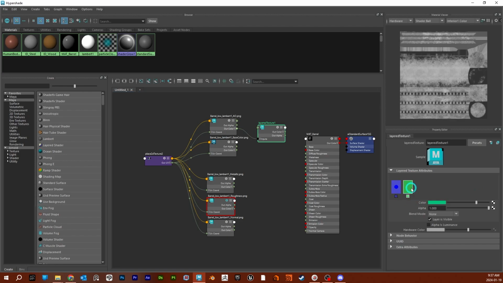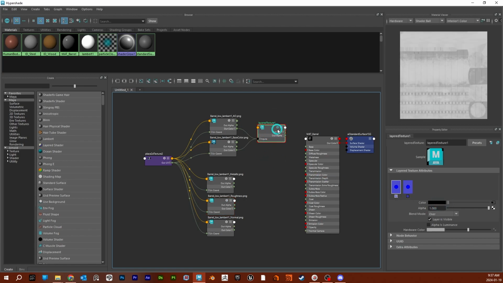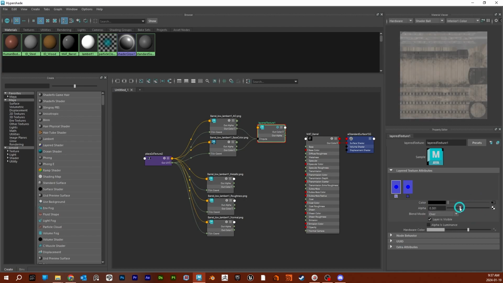And then we're going to select the second one. You can just click here to make new nodes. And so we're going to get the second one selected, and then middle click and drag our base color onto that. And so now if we switch over to this, we can see exactly what we're looking at. And I'm going to switch this. We want to leave it on over and then just bring it down.